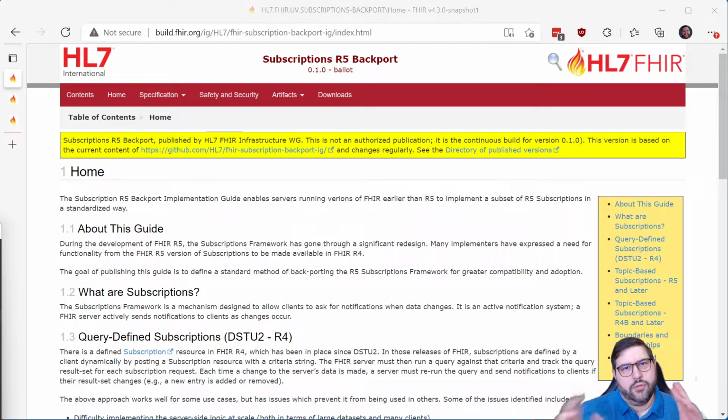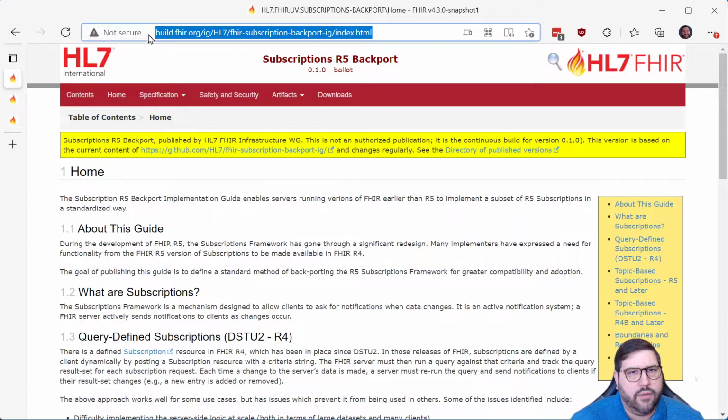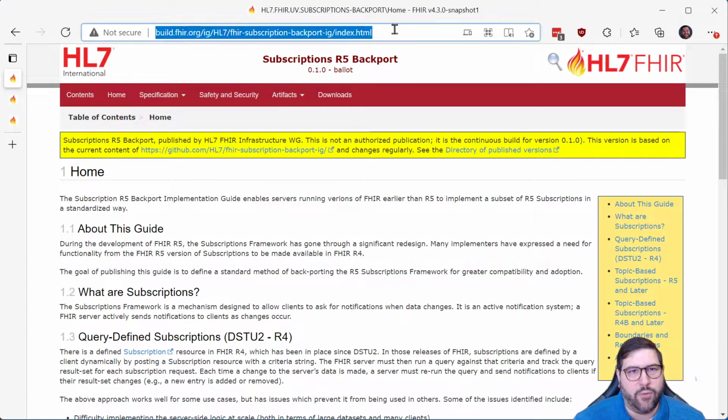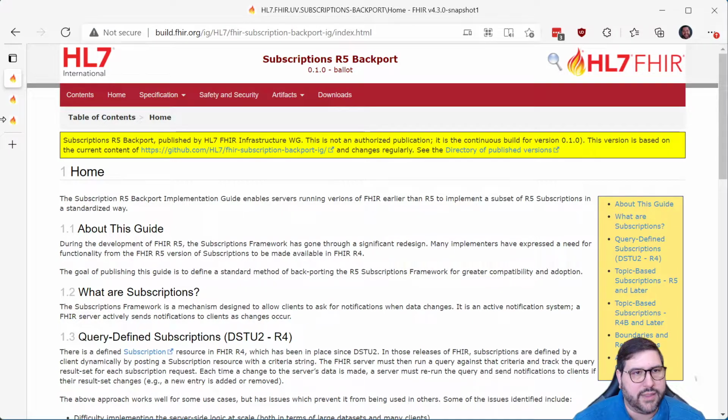There's a couple of pieces to the R4B specification, and that is because there's the core FHIR spec changes and there's the backport IG itself. Links will be below, but we're going to use the CI build of the backport IG, which is working again now that we have Connectathon cuts of R4B. So we'll post the link to that.